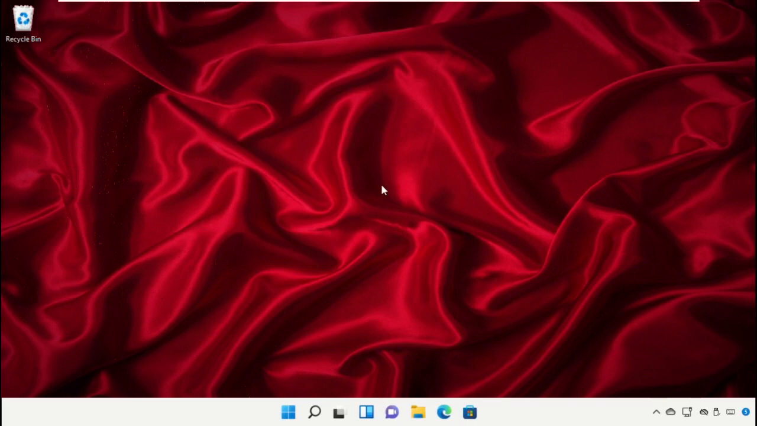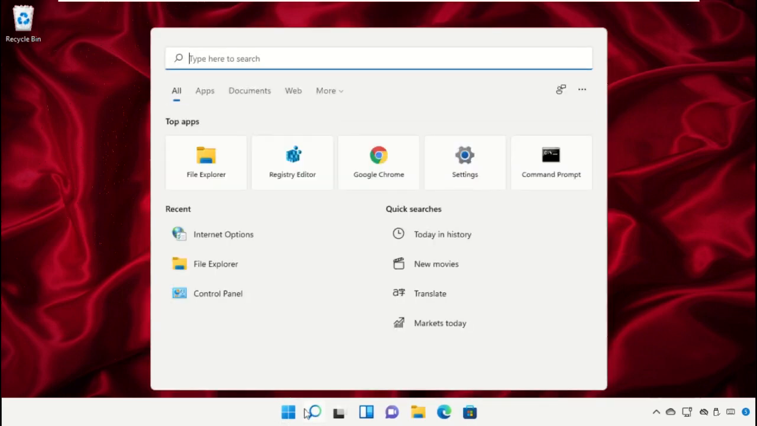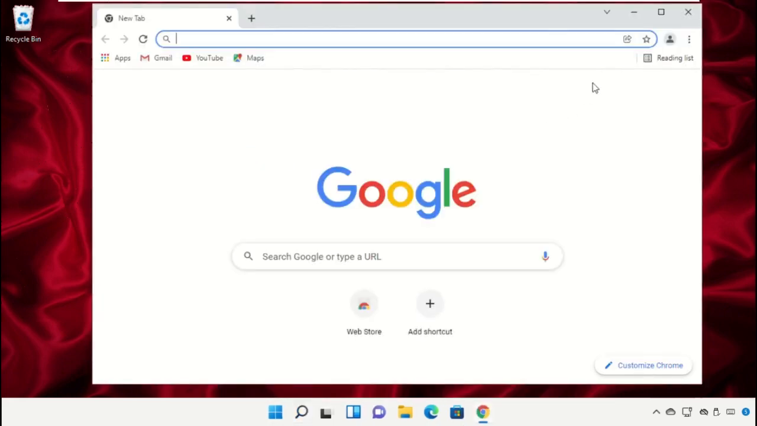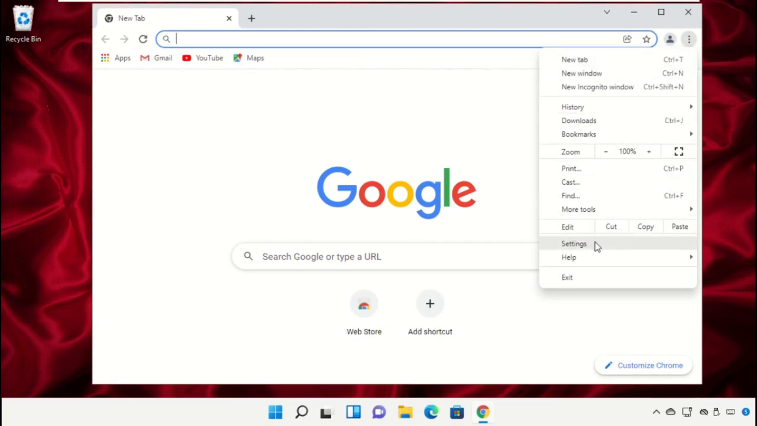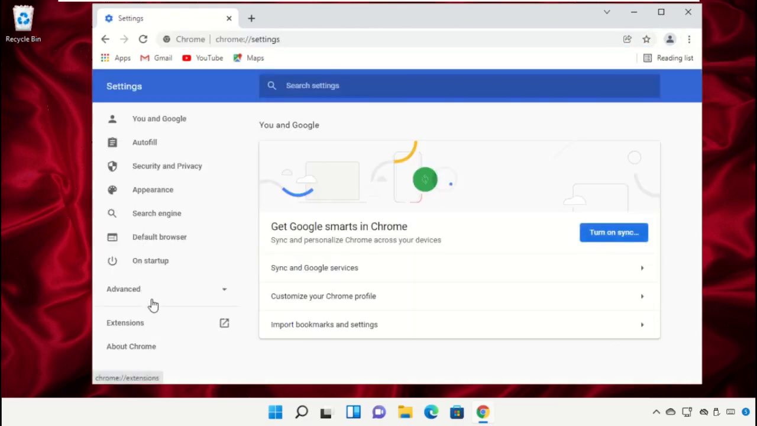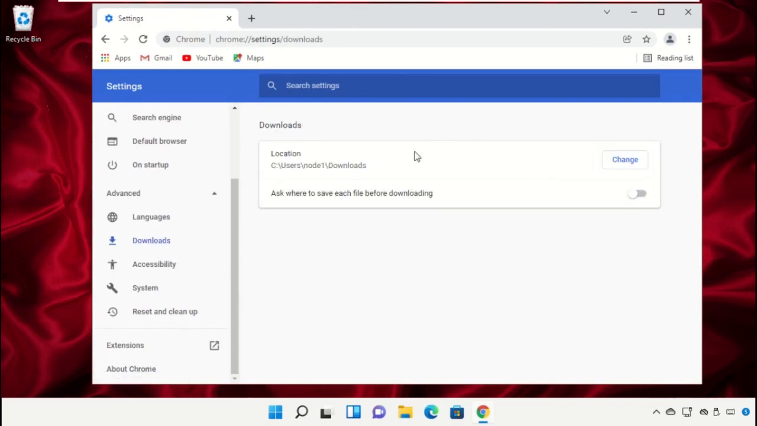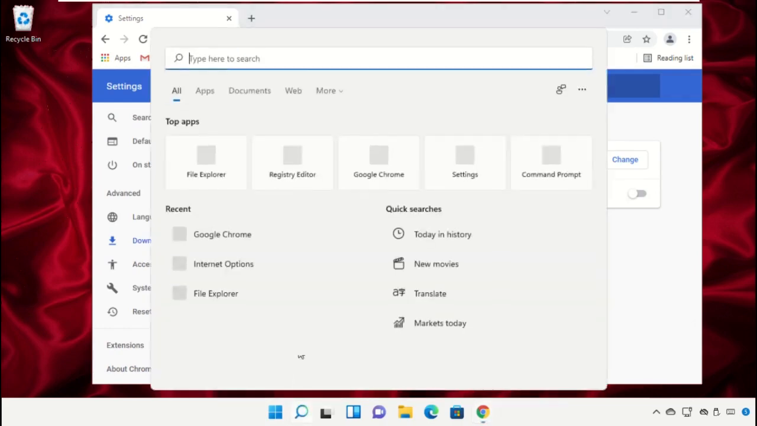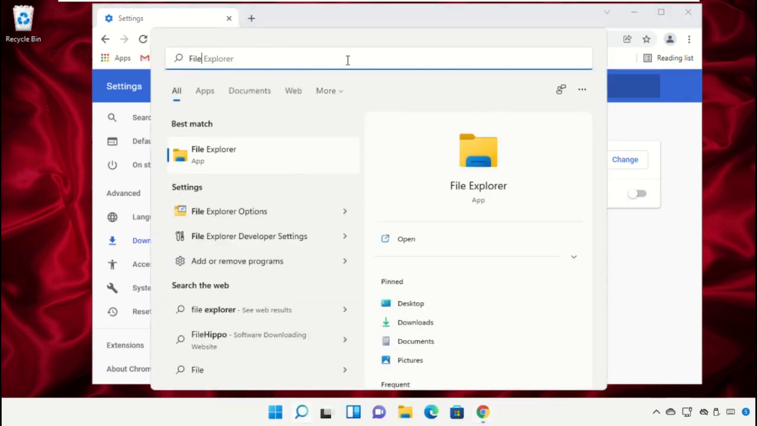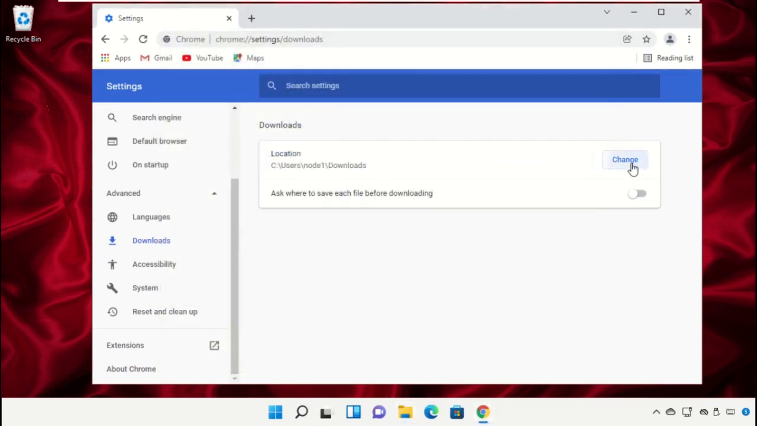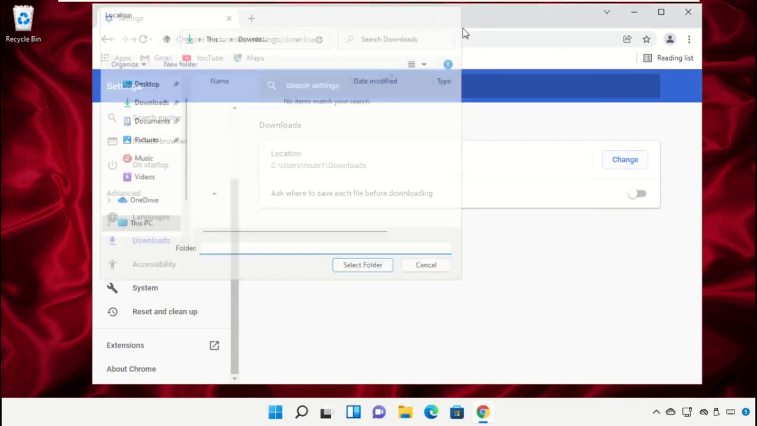To change that location, go to search bar and search for Google Chrome. Open it, click on these three dots and then settings. Go to advanced options, then select downloads, and here you need to change the location. Okay, now close this. And from here you can change the location. Now close this window.